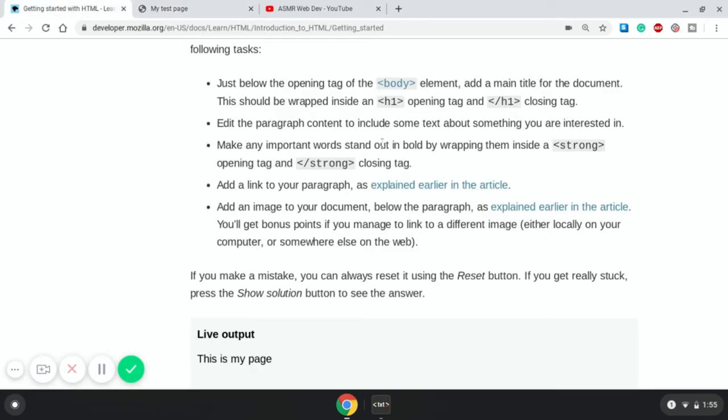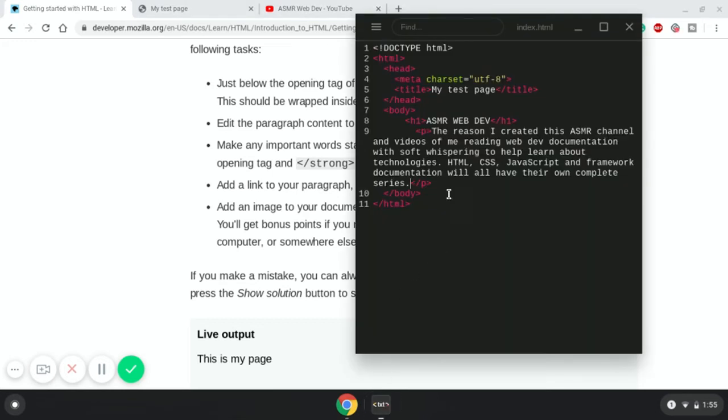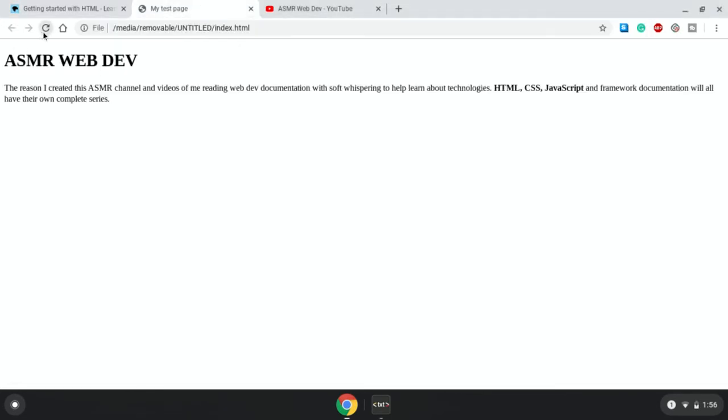Make important words stand out in bold, wrapping them in strong opening and closing strong tags. So we're going to go here, and I'm going to wrap this in a strong tag, and save. And then when I refresh, this will get bold.